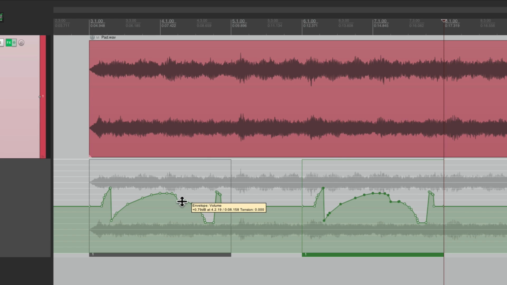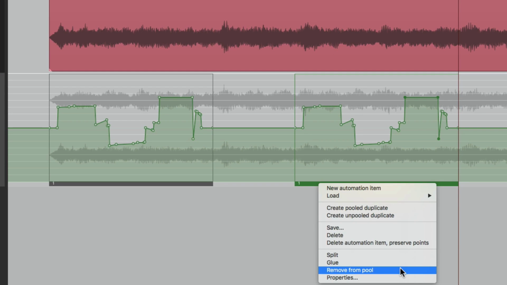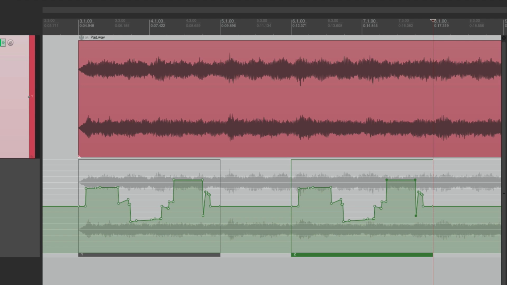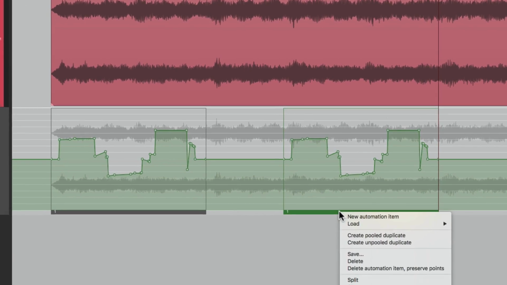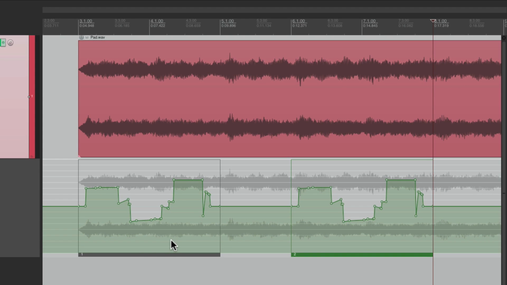Let's say this is the first verse, and this is the second verse. If you want to tweak the automation here, we only have to do it once, because it's automatically going to happen over here, or vice versa. So those are pooled copies. But afterwards, if you decide you want to change your mind and make them separate, just right-click one of them and go down here and remove from pool. And now they're separate. And you can also tell by the name. When they're pooled, this one's number 1, this one's number 1. But if we remove it from the pool, this one's 2, this one's 1, letting us know they're separate.